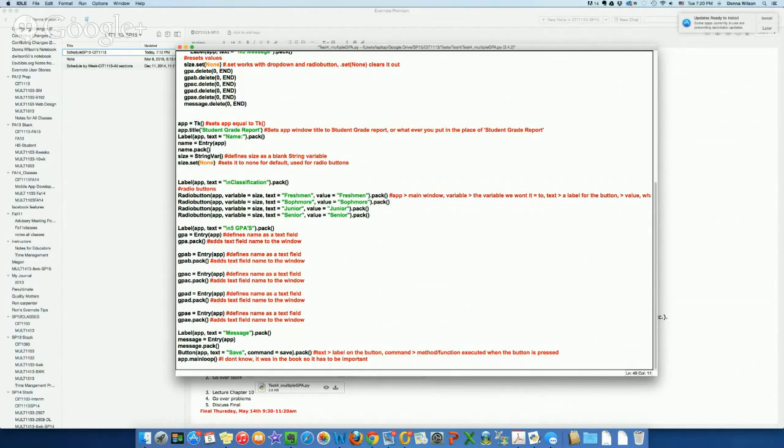Size equals StringVar defines the size as a blank string variable. And this is for the radio buttons. This part actually takes, that's why that's being defined. Then the label classification goes on the screen. We have the 4 classifications. Then here's where the 5 entry GPAs are.